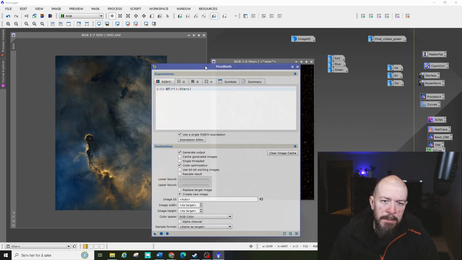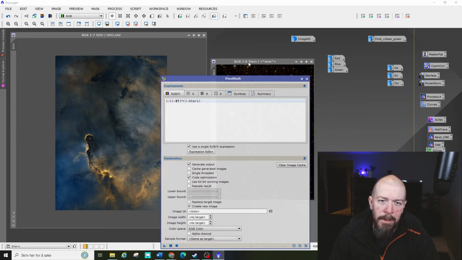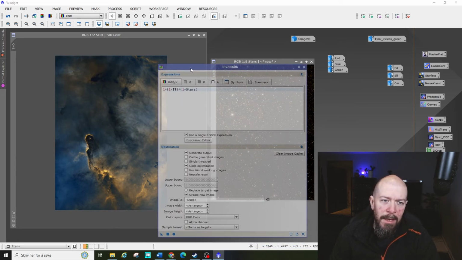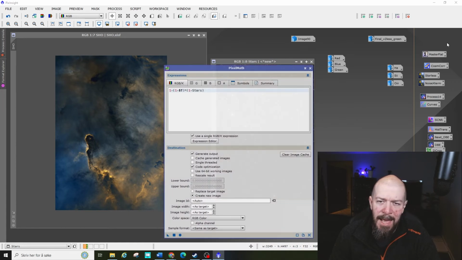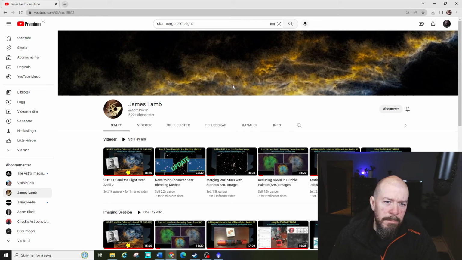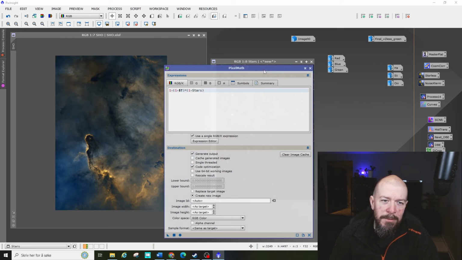Alright, so the Pixel Math function I'm working on to blend the stars with the nebula is something I think I've seen by James Lamb. Let's go ahead and open up his YouTube page. Here we go. He has some really good tutorials when it comes to PixInsight. Check that guy out if you want to know even more about how to edit these photos.